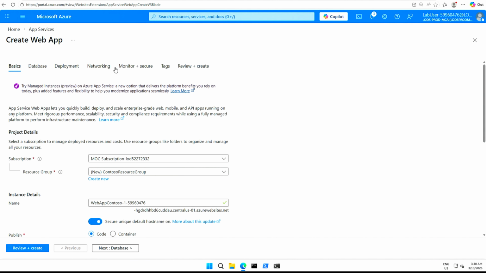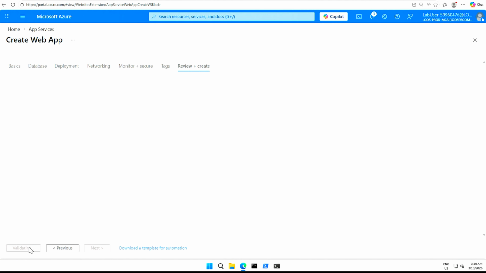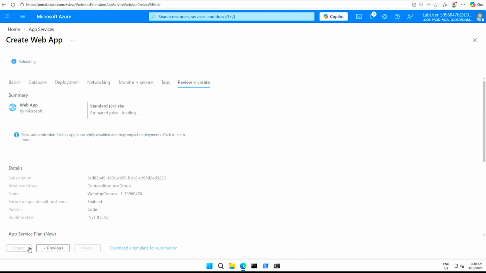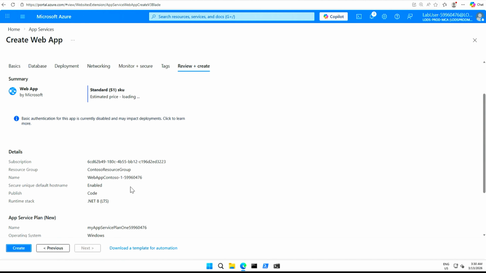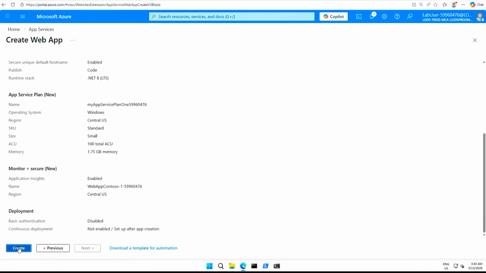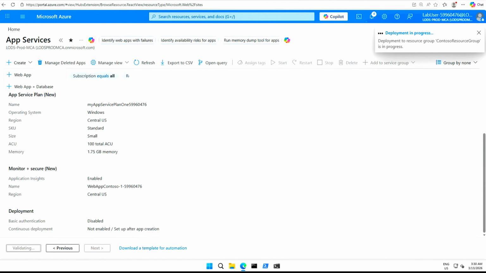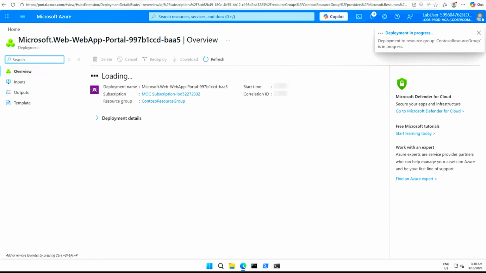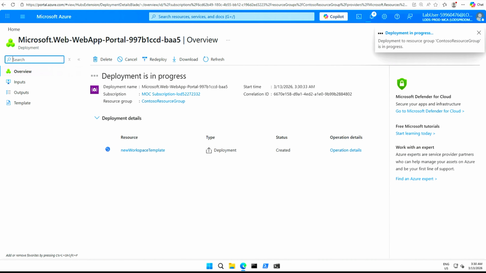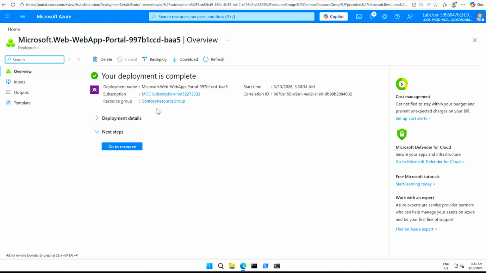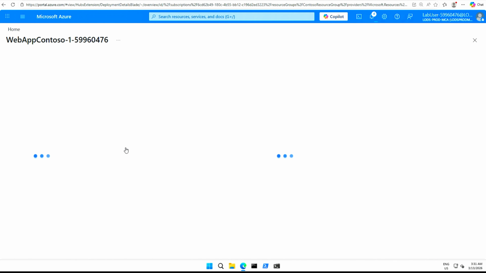Now we are not changing any other values here. So select review plus create. Review the summary and then click create. Deployment is in progress. Let's be back when that is ready. So you can see the deployment is complete. You can go to resource.